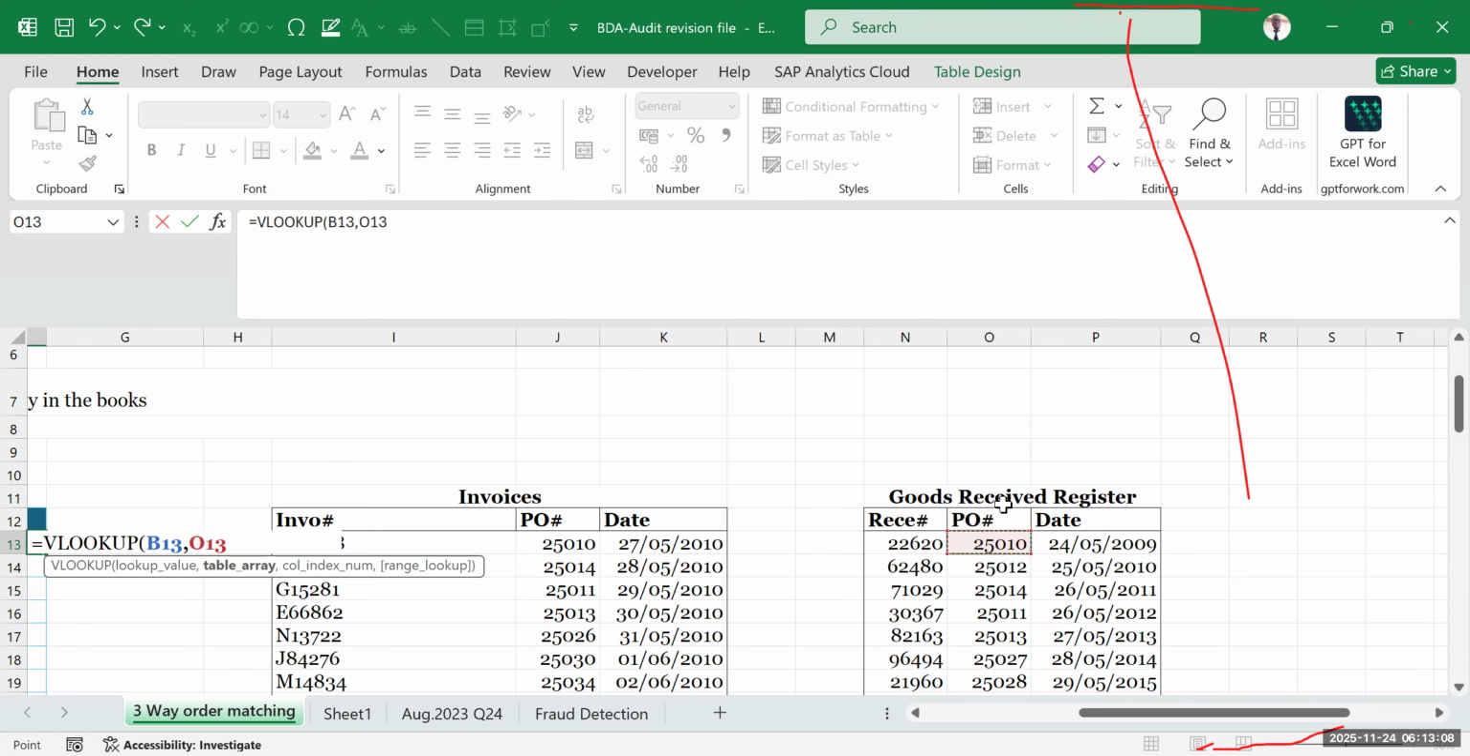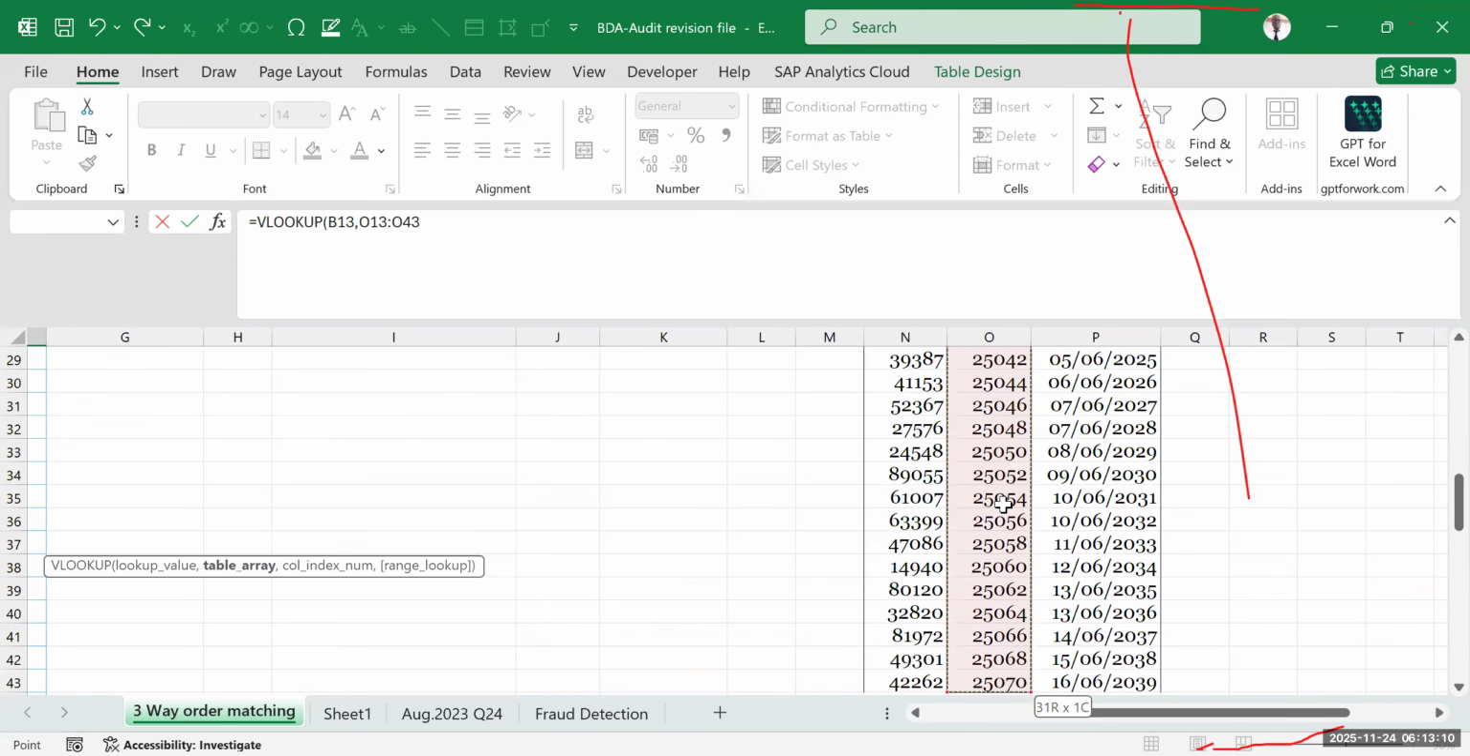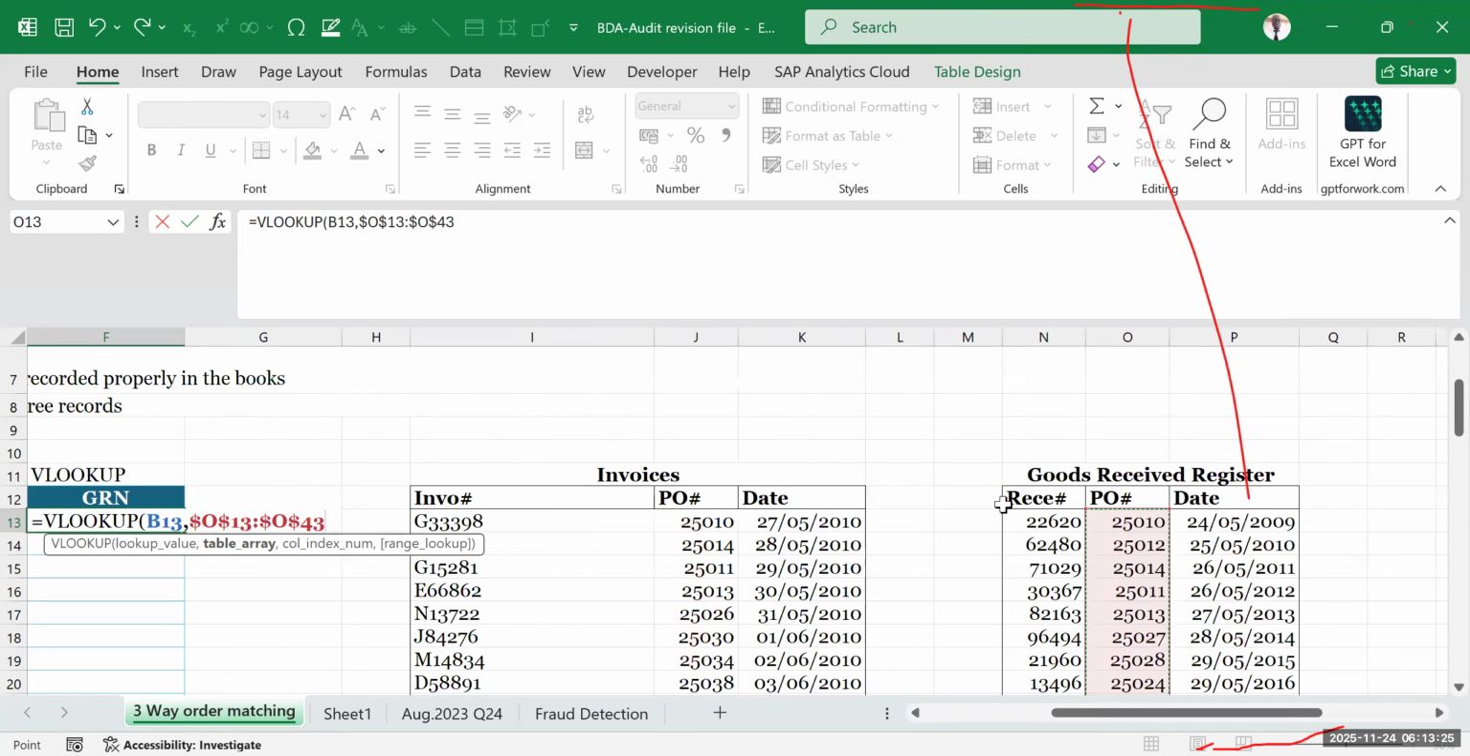So I'm holding on my Control Shift, using the down arrow to highlight the whole range, and I'm locking that array. Make sure that you fully lock the table array because that is a reference area. You are specifying that reference area. I'm locking it using my F4 key like that. Then when you put a comma, it will ask you about the column index number.